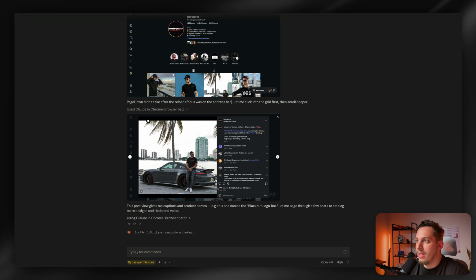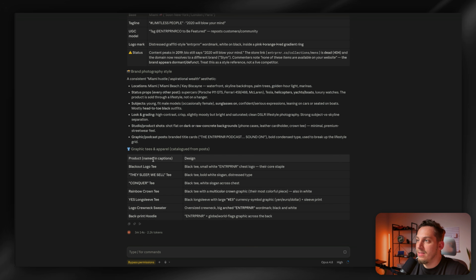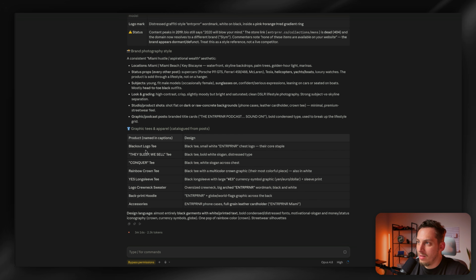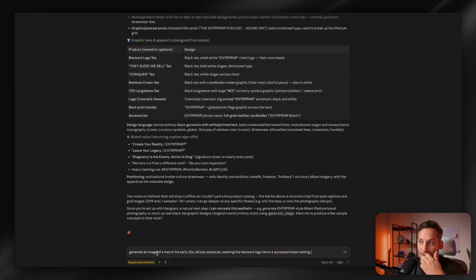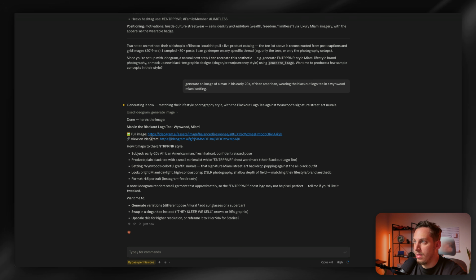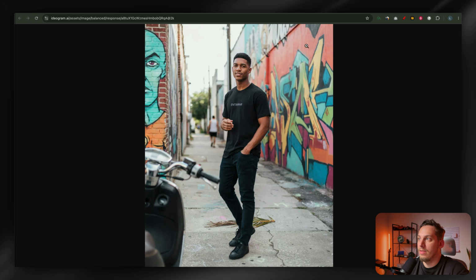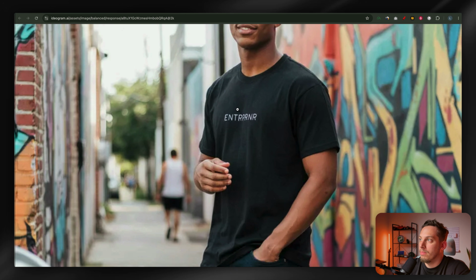It's now capturing a brand photography style with this post, now listing the different types of products that they have. And then just to test this out, it says that it can generate an entrepreneur style image using this generate image command. So let's do that. I'm going to say generate an image of a man in his early 20s, African-American, wearing the blackout logo tee in a Wynwood, Miami setting. We can now view the image by clicking this. And now we get our model in this Wynwood, Miami background, wearing the entrepreneur blackout tee.